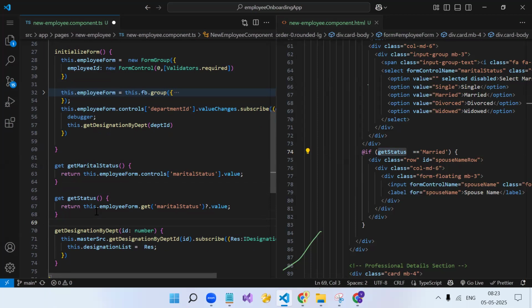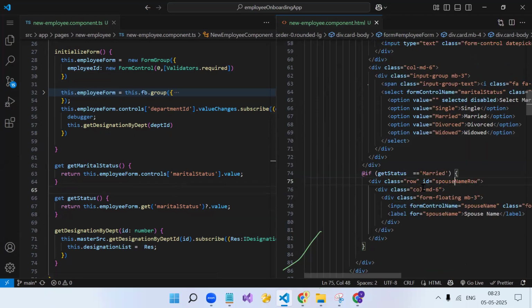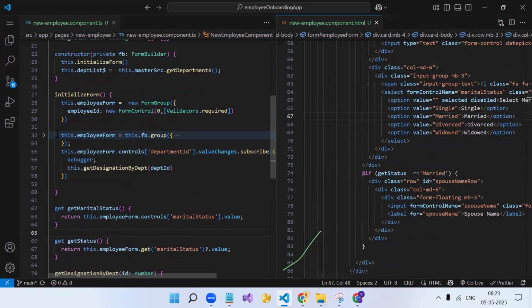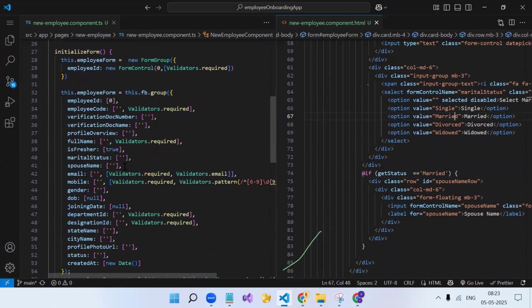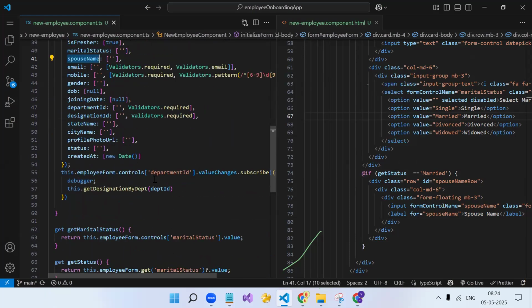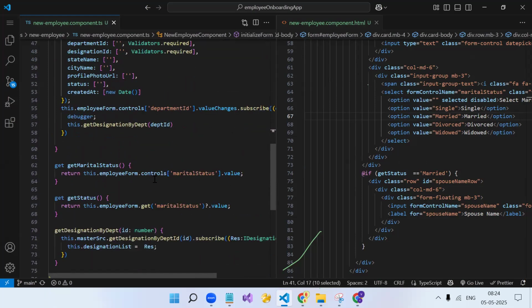Yes. Okay. Now, if the employee is married, by default the spouse name is not required. If the employee says he is married, we want to force him to provide a spouse name. That means we have to add a dynamic validation. By default, spouse name is not required, but if the employee said he is a married man, then we need to ask for the spouse name. Then this field becomes mandatory. So now we have to add the dynamic validation.